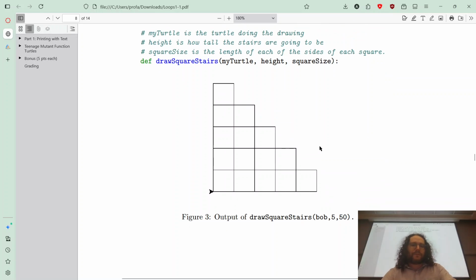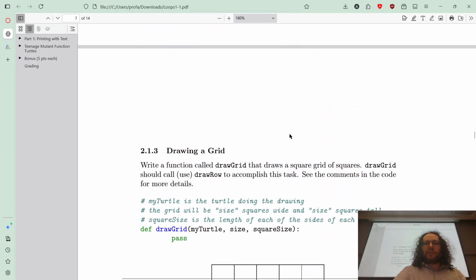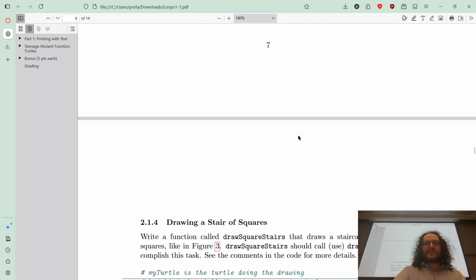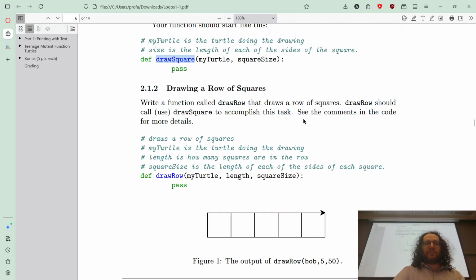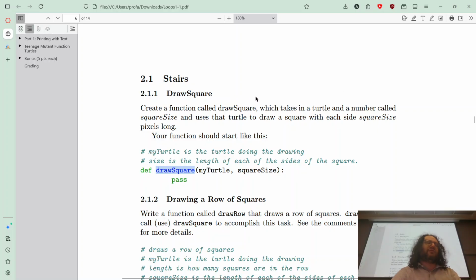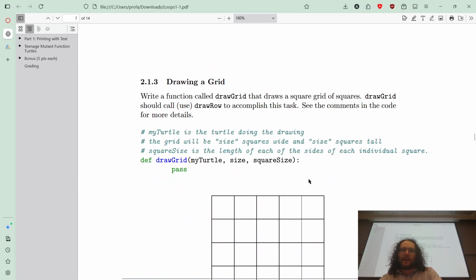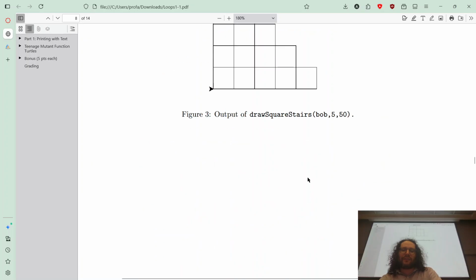And then stairs is our final part of the assignment. So both grid and stairs work by using the draw row, which uses draw square. So these parts rely on the previous parts, and it makes it a lot easier if you don't have to start from scratch.